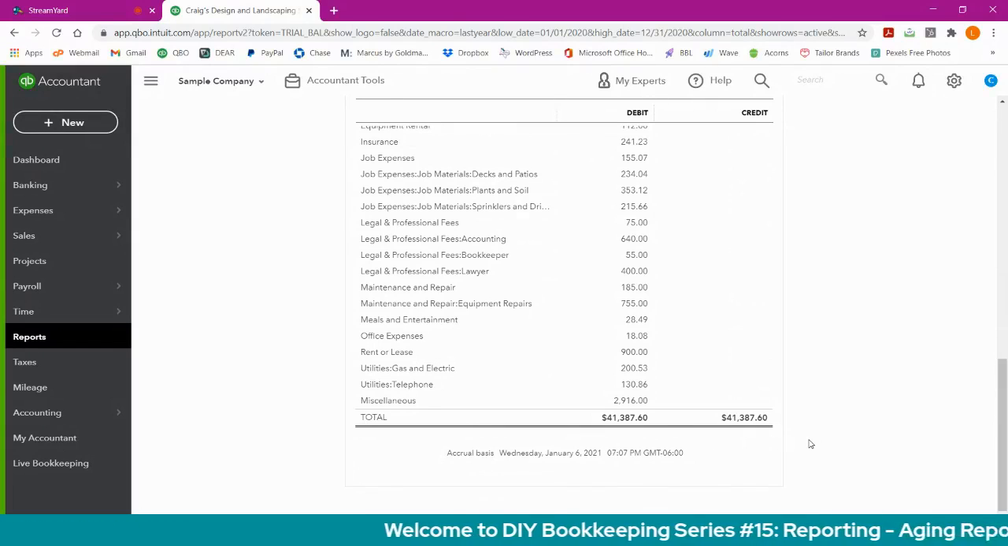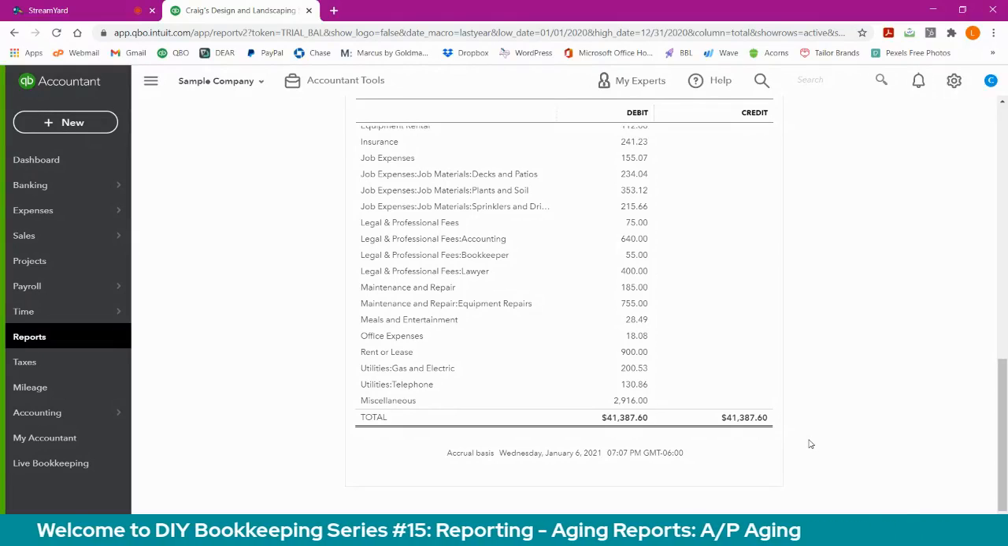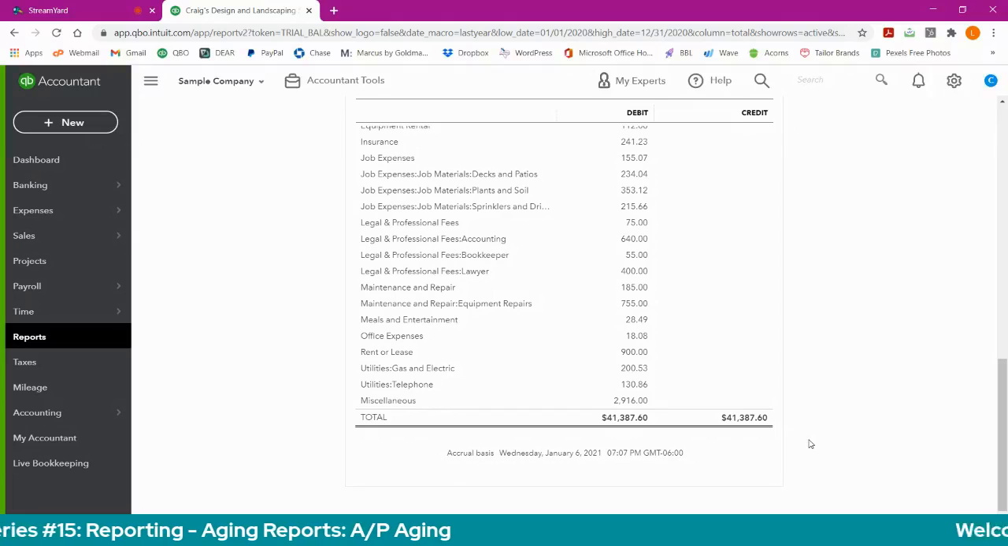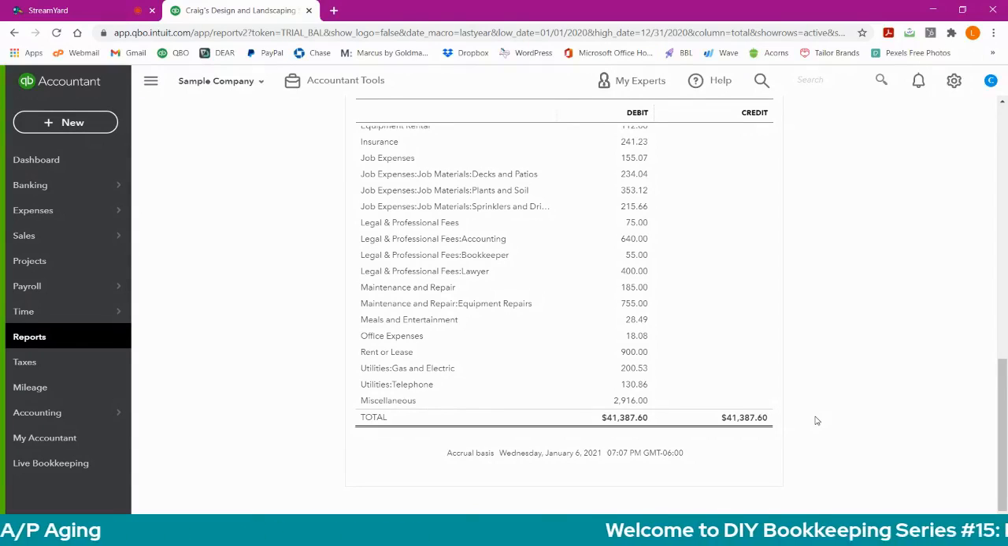If you do work with a CPA, my sincerest hope is that when they're filing your taxes, they are entering the journal entry that you need in order to match to your taxes.